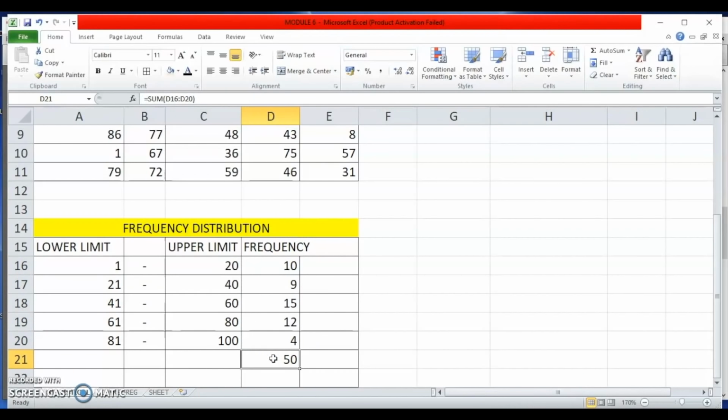You will also see that I had already applied a sum function here, and it is showing me 50. That means the entire data has been sorted: 50 numbers have been sorted into their respective categories. So this is how we can use the frequency function.